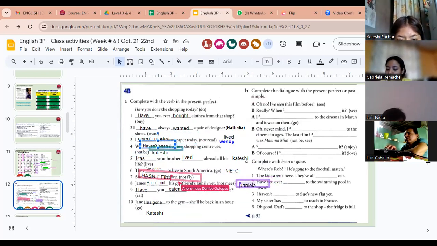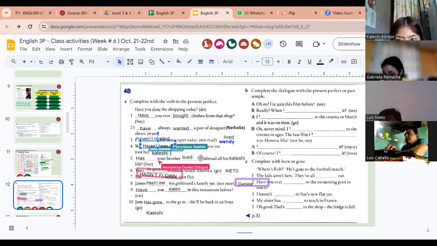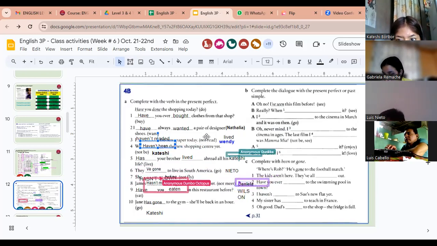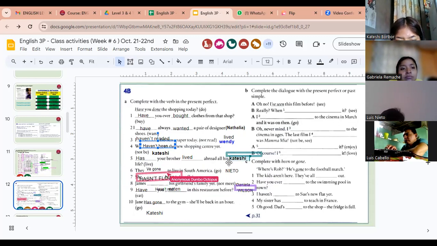Number 5, has your brother lived abroad all his life? So has, because we're talking about your brother, is a he, right? Lived, because we're talking about present perfect. Good, Kateshi. That one is fine. Number 6, they've gone. Okay, they have gone to live in South America. Good, Mr. Nieto. Good.